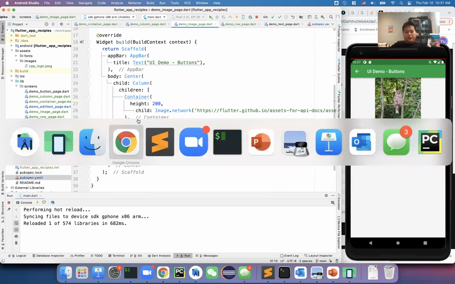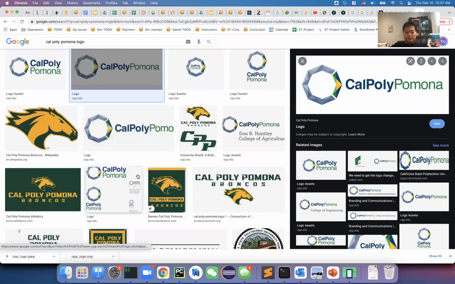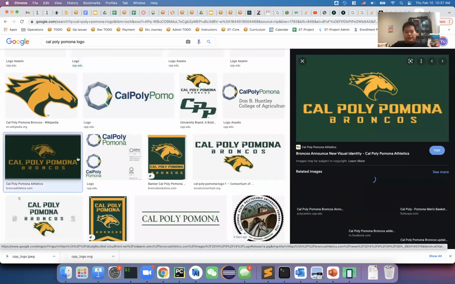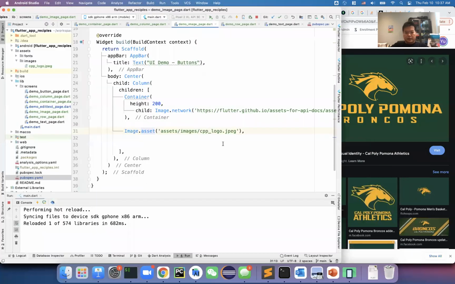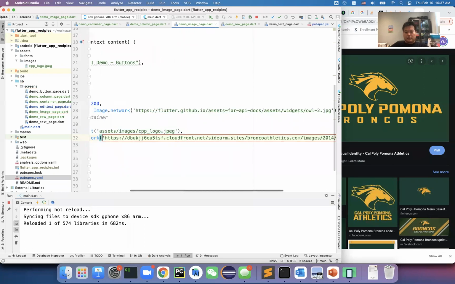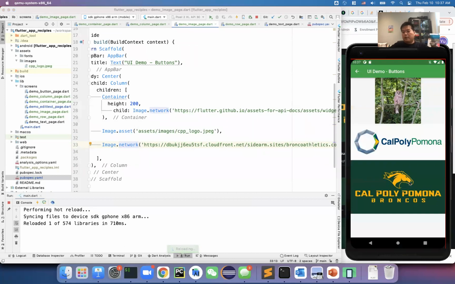So let's actually find a better example. Maybe we do, yeah, let's try this one. Okay, I'm going to do another one, Image.network. Okay, you got one more.